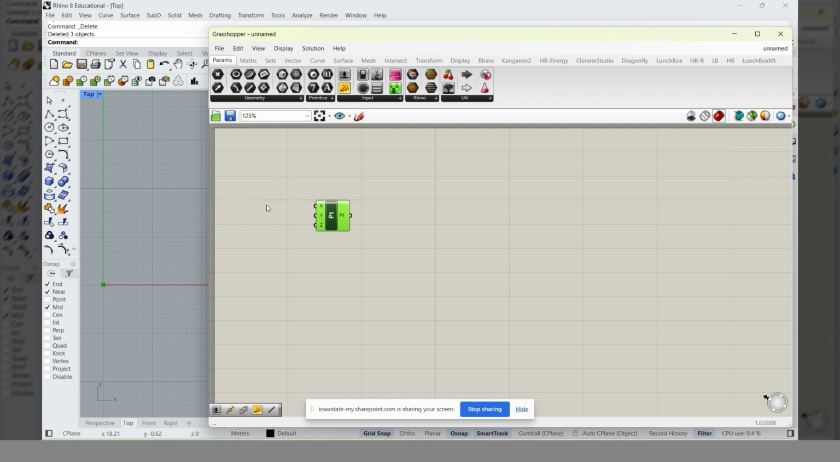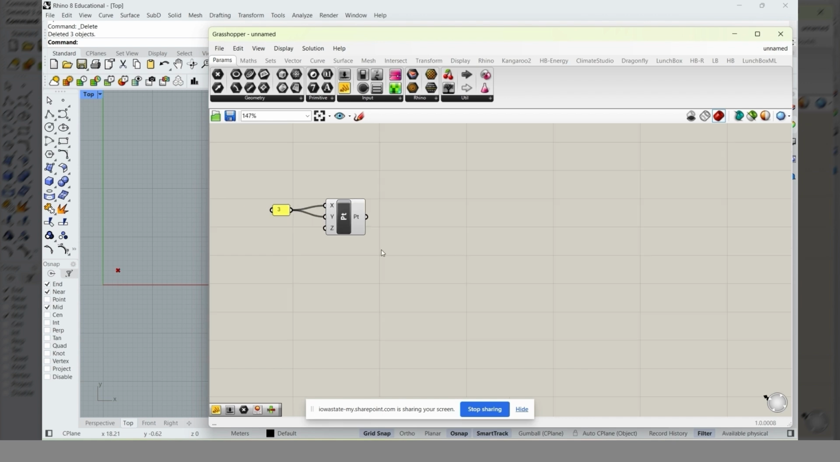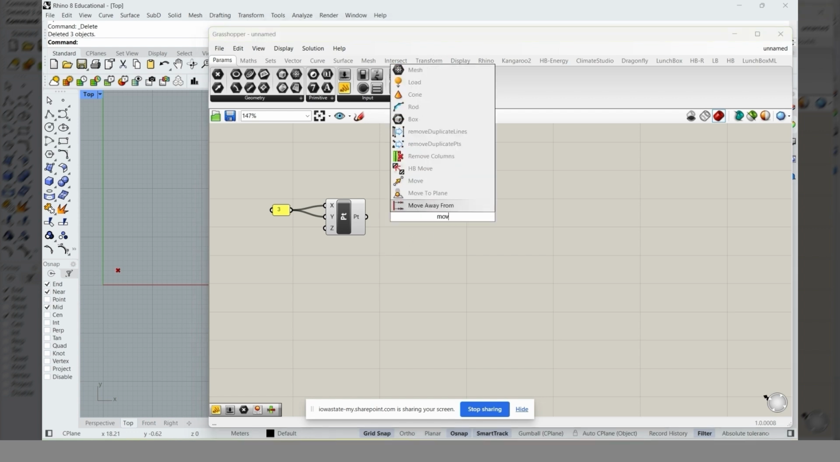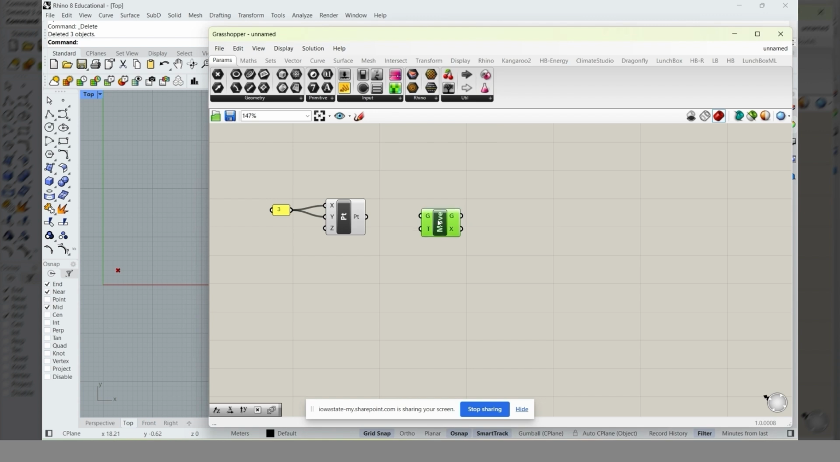And let's move to another point other than the origin point. So 3, 3. And if I want to move this point along x-axis, I can use the move component. So the move component takes two input parameters. G is the geometry to move. T is the motion, which is the direction you want to move.